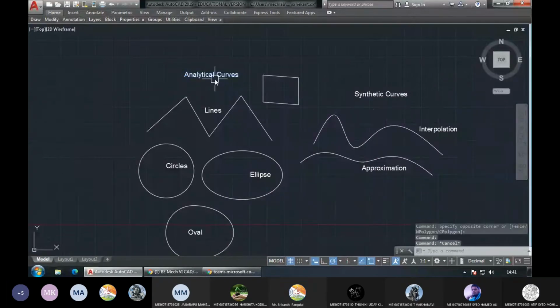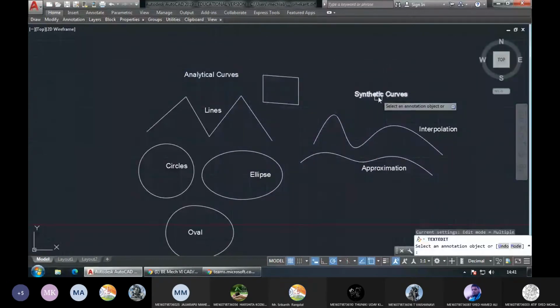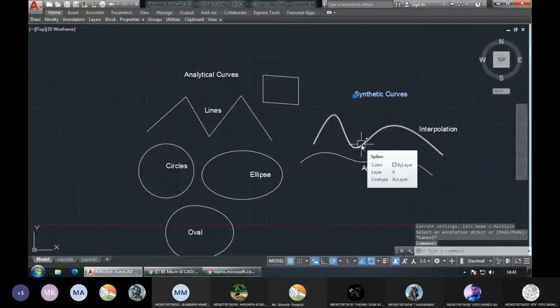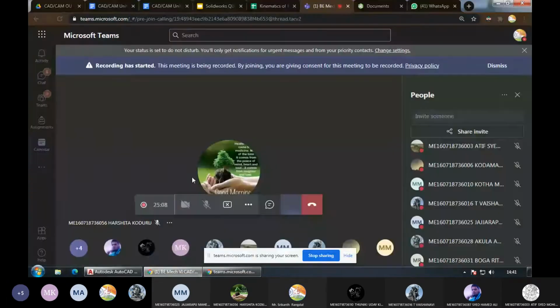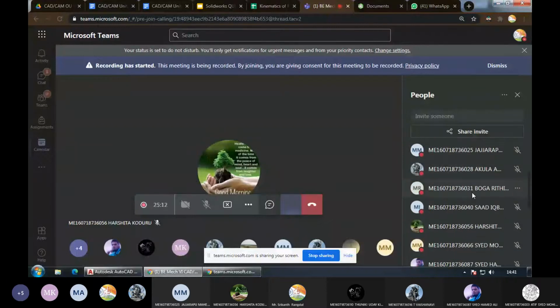So what differentiates the analytical curves from the synthetic? Anyone? One of you please explain. How can you differentiate between analytical and synthetic curves?